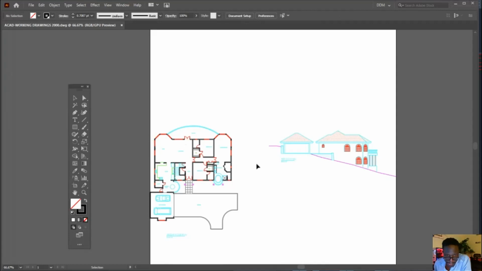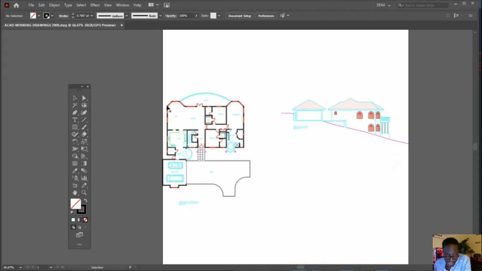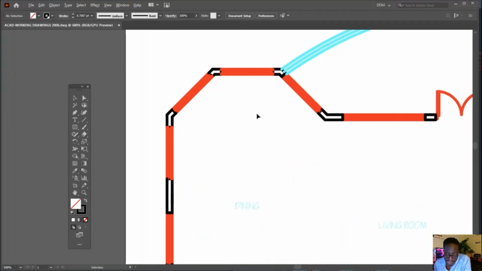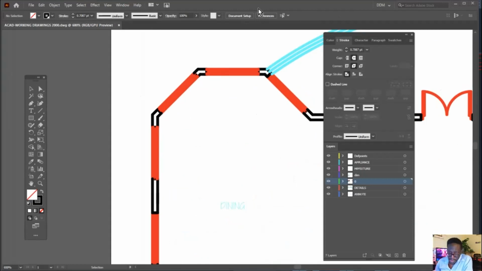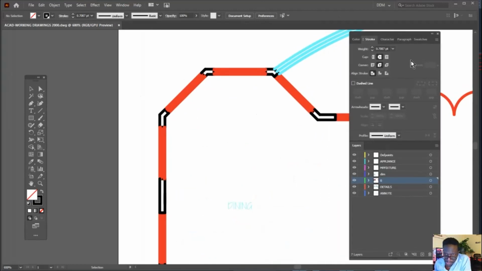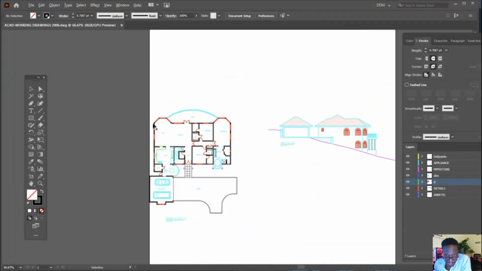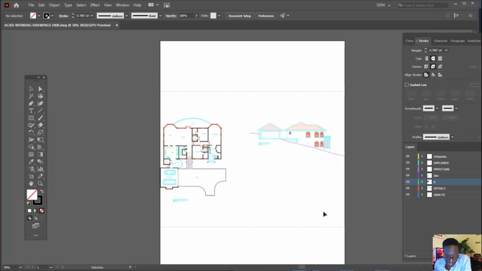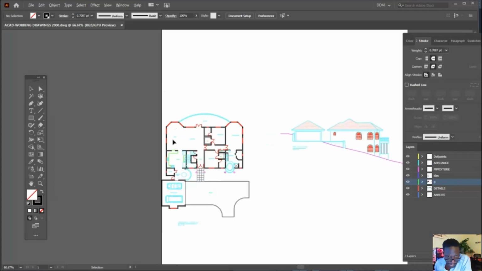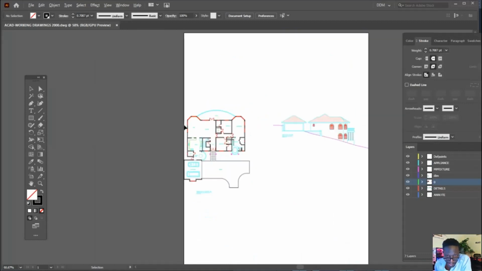Okay, so now what we're going to do before we do anything else is we need to fix these line weights. Now, if you remember from the previous class, we do have the stroke panel which allows us to manipulate individual lines. Now the first thing we want to do is change all these lines to black. So we're going to select everything.